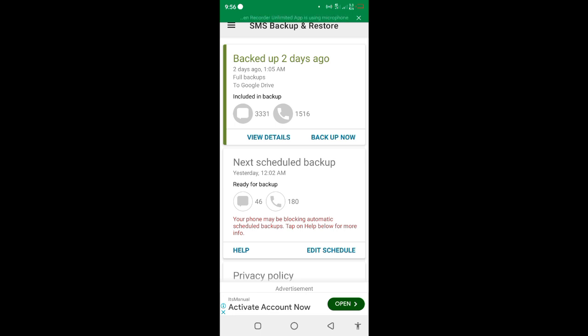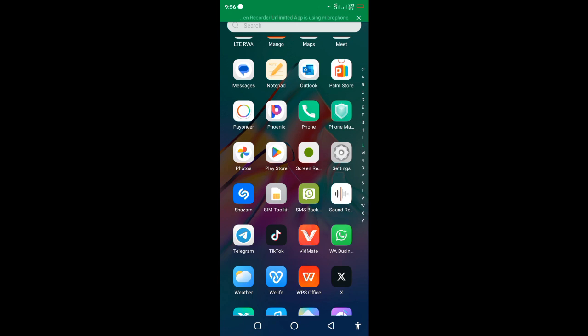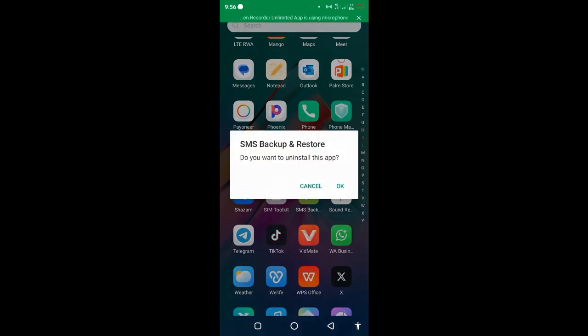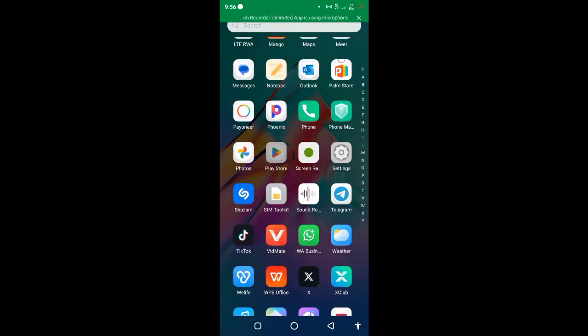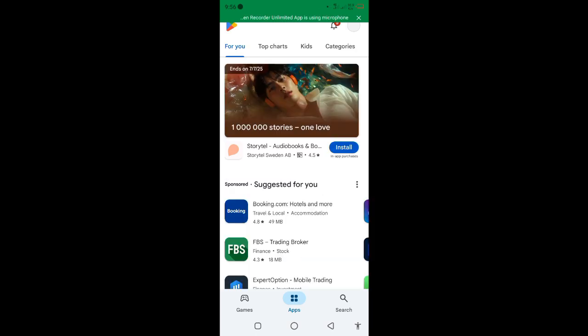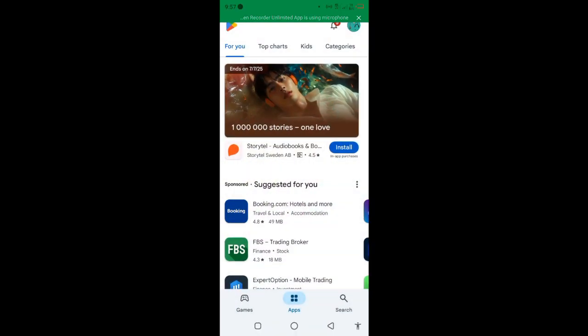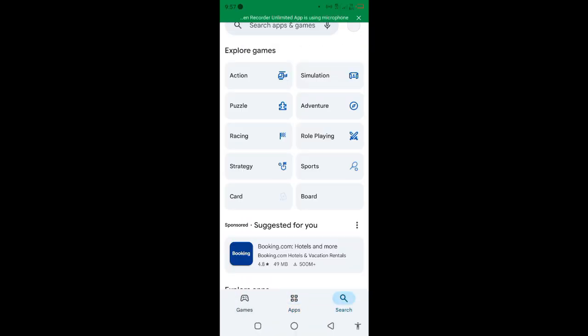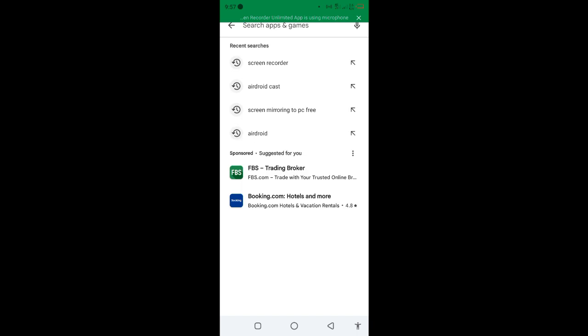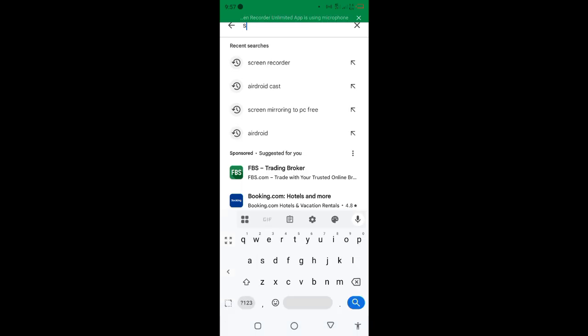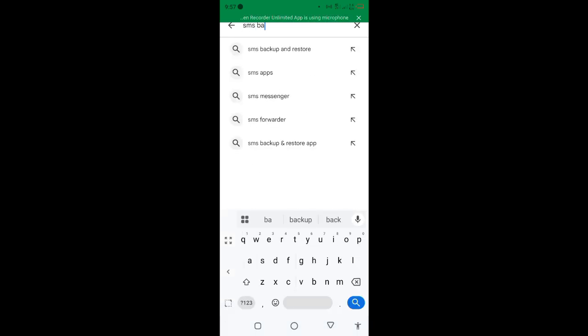The first thing you have to do is go into the Play Store and download this application, which is called SMS Backup. Let me first install it. You go to the Play Store, or the App Store if you are using an iPhone, depending on the device you're installing it on. You search for this tool called SMS Backup.